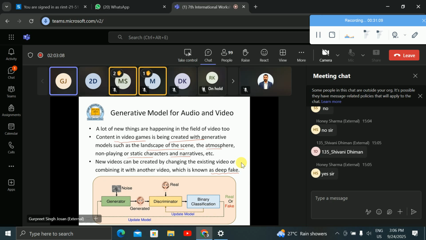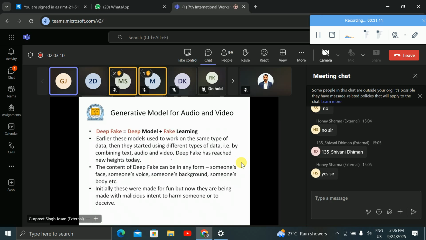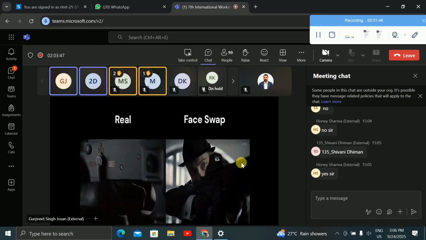Deepfake, let's see what it can do to us. Deepfake is basically deep model and fake learning, combining the two terms. Earlier these models used to work on the same type of data, but they started using different types of data, combining text, audio, and video. The content of a deepfake can be in any form: someone's face, someone's voice, someone's background, someone's body. Initially these were made for fun, but now they are also being made with malicious intent, to harm or deceive someone.